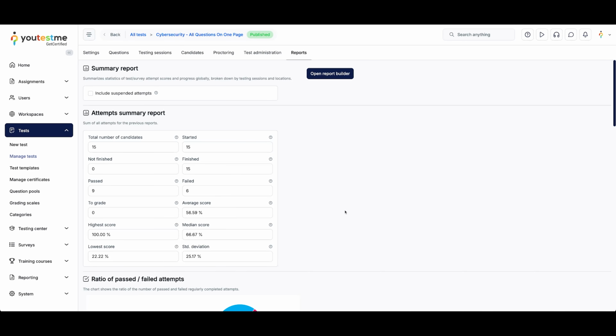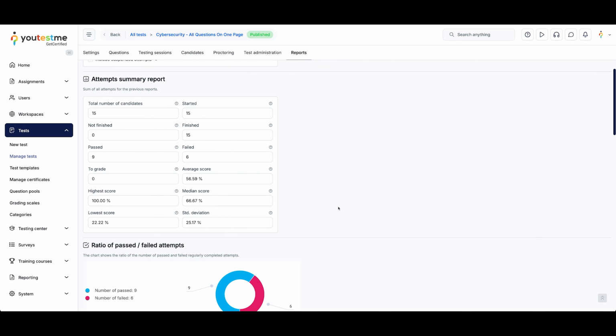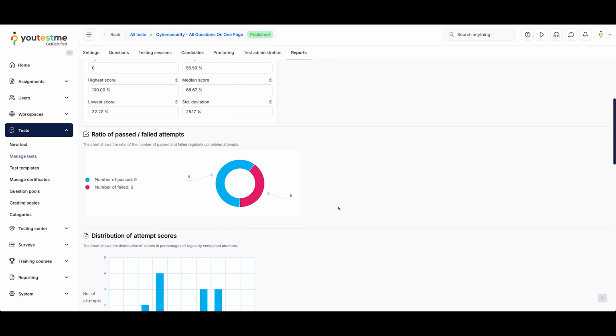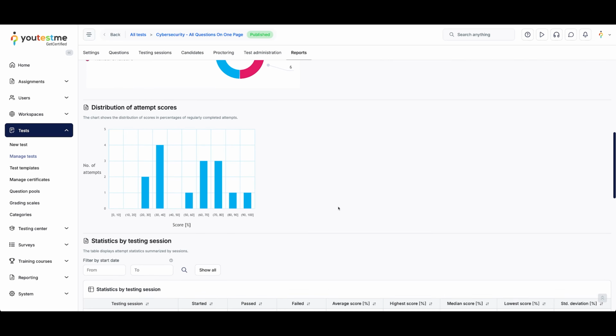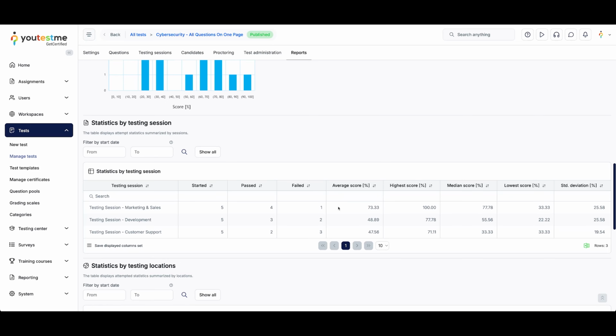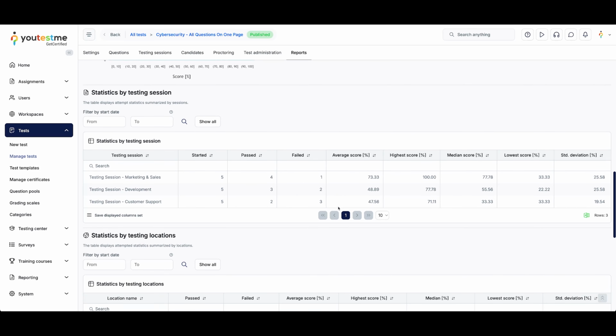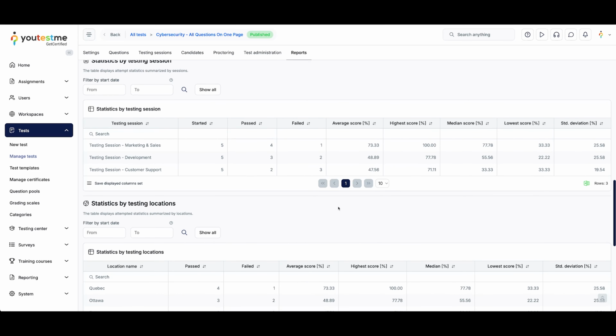In this part, we'll explore how to access test statistics. From the Reports tab, you can view the overall test statistics, such as the pass-to-fail ratio, the average highest and lowest score, and distribution of attempt scores. Additionally, you can compare statistics between testing sessions, which can relate to different user groups, locations, or time intervals.